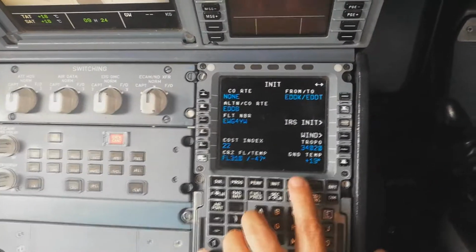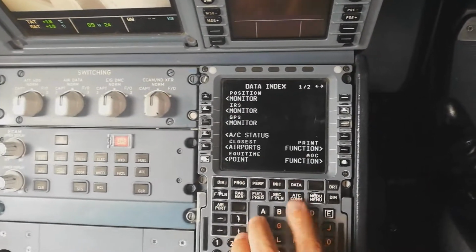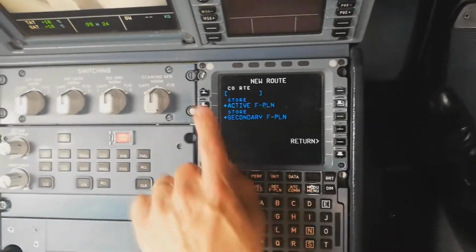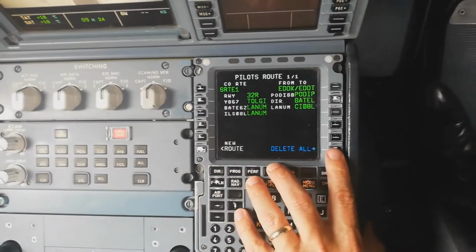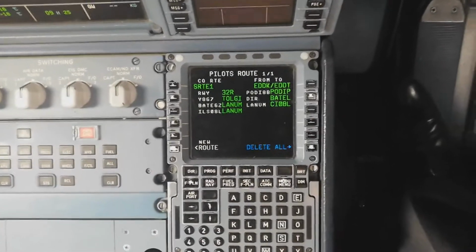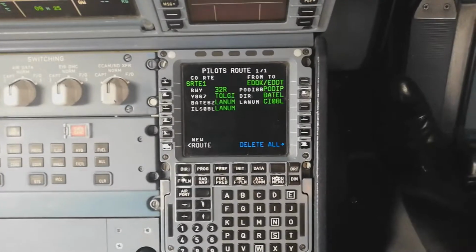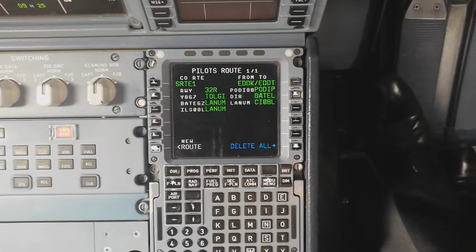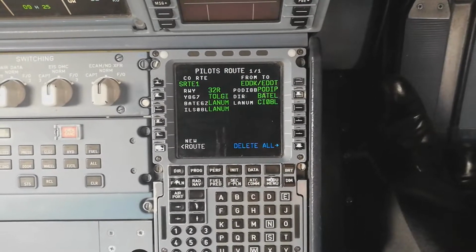So what we do is we go to data, then we press the arrow key, then pilot routes, and then we can actually store an active flight plan. And as you can see, this format is just like what we have on the EFB, with just the airways and the most important waypoints in between, which is a lot quicker to check.